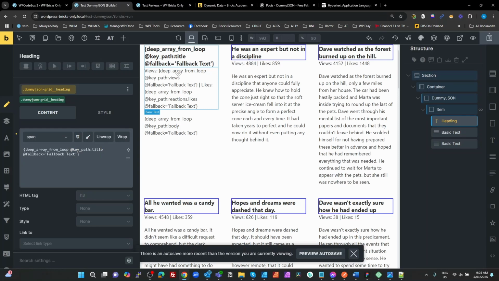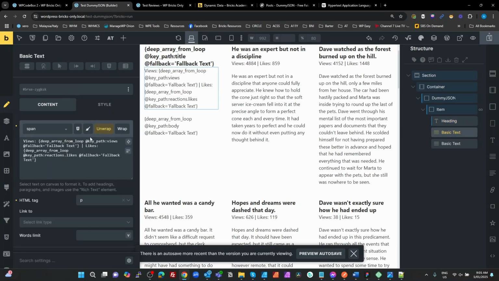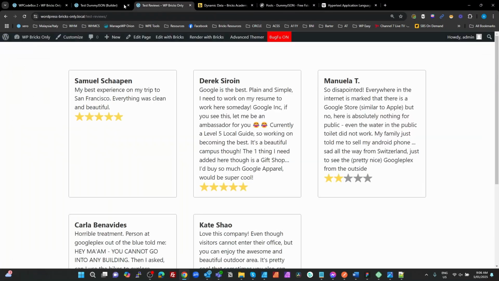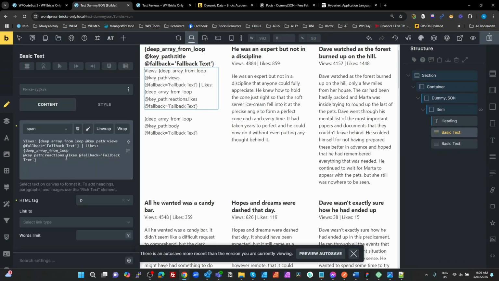But if we look at the next one, which is the basic text here, in that we've got a deep array from loop again. Our key path is just views, all right? And in our deep array from loop again, our key path is reactions.likes. So if we look at our data, views is a top level key, so we just need to go to views. For reactions, we need to go to reactions and then likes. So we're going to go reactions.likes. Okay, so that's what we've done there.